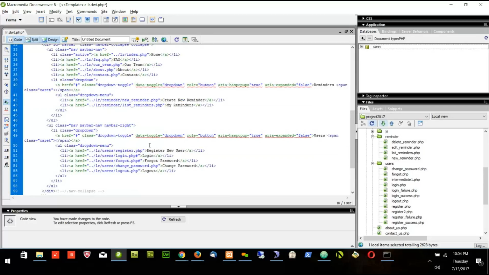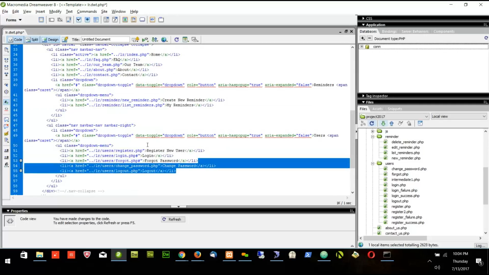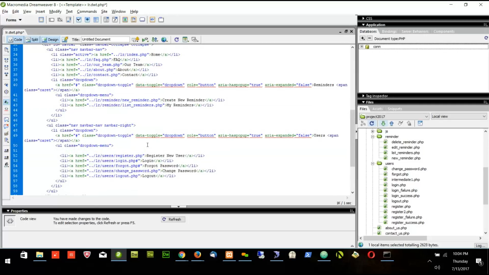Now these three things will come when I'm not logged in, but these two things come when I'm logged in. So I will put here some PHP code. If empty $_SESSION user ID, I'll say empty means nothing is there.